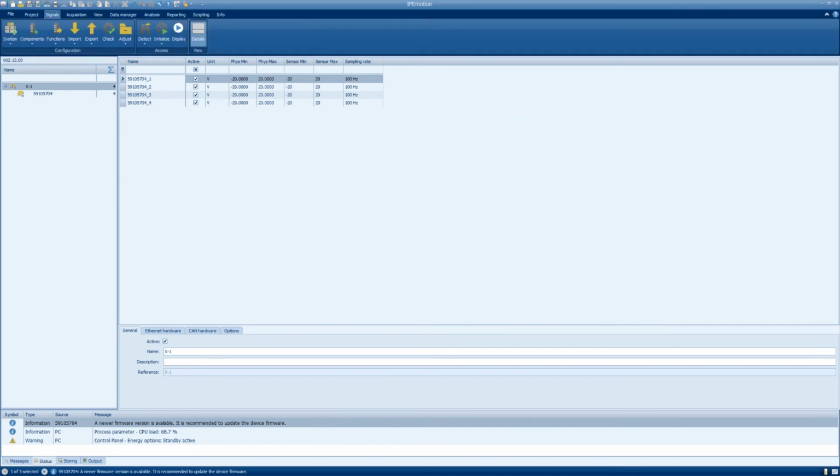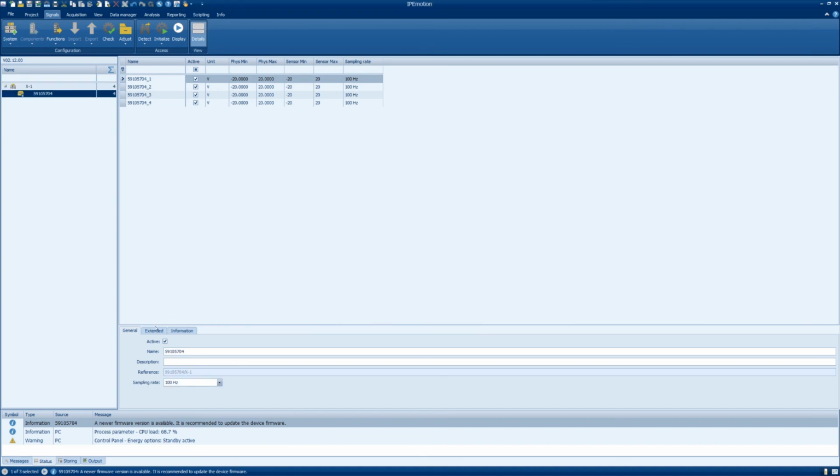To check for the version that's currently on the module, select the module from the tree structure and go to the Information tab.